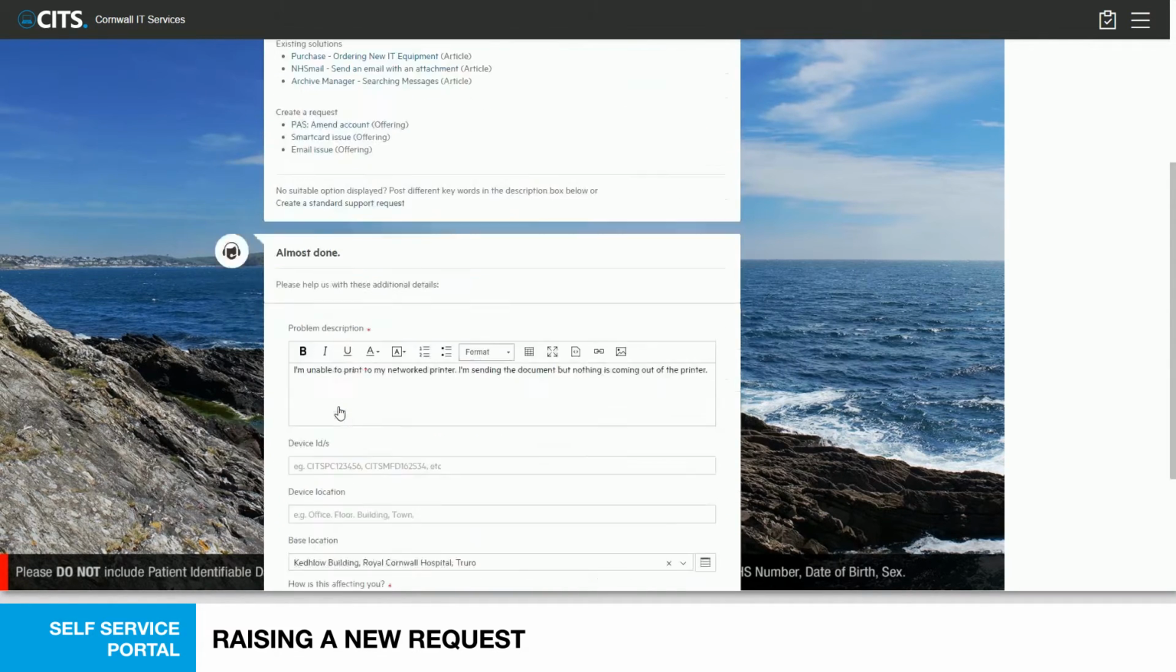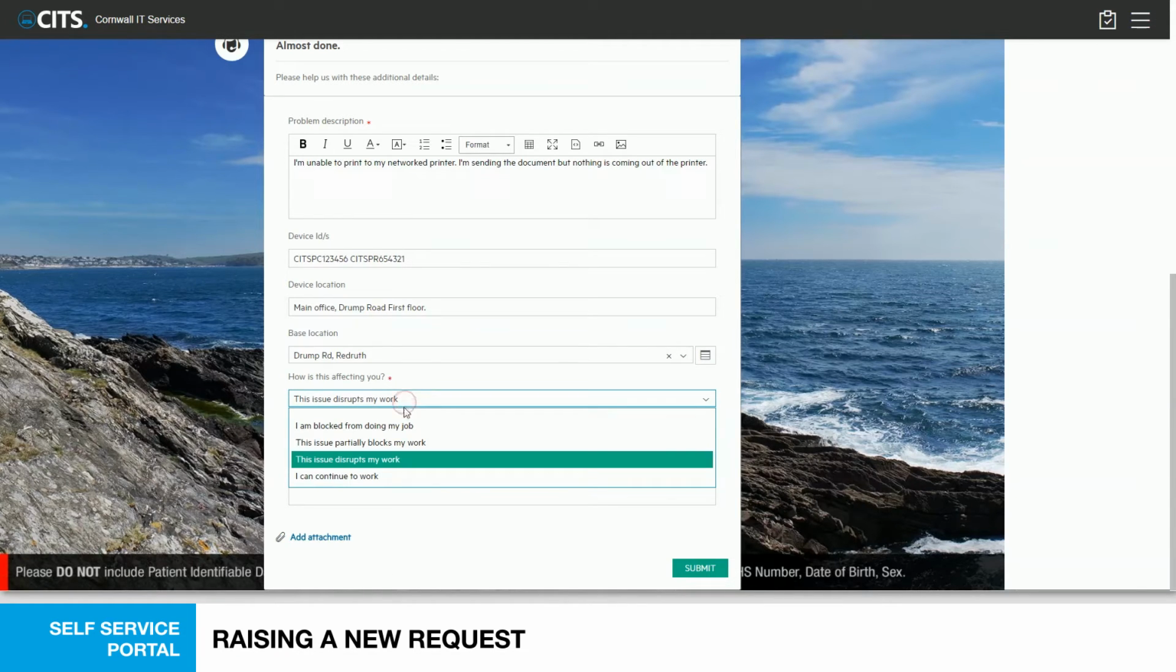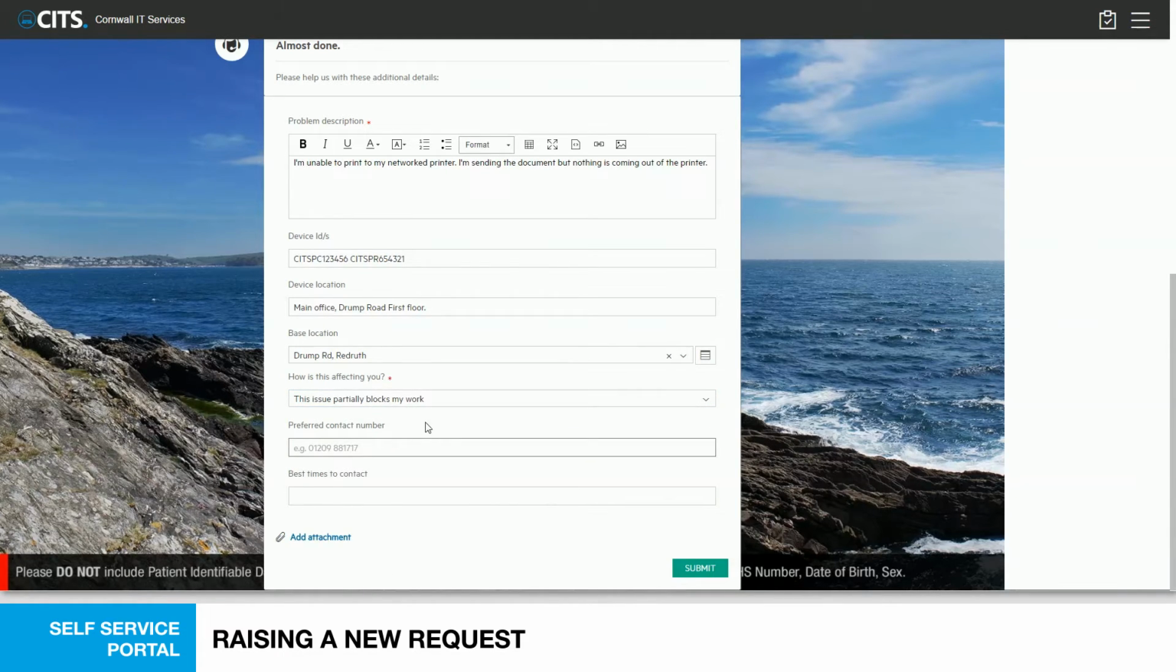The problem description is already populated with what I typed earlier. As I've nothing more to add, I'll leave that field and continue filling out the rest of the fields. Always try to include the CITS PC number of the machine you're working from, as this could help support teams resolve your request. This issue is blocking me from doing parts of my job, so I'm going to adjust how it's affecting me accordingly.